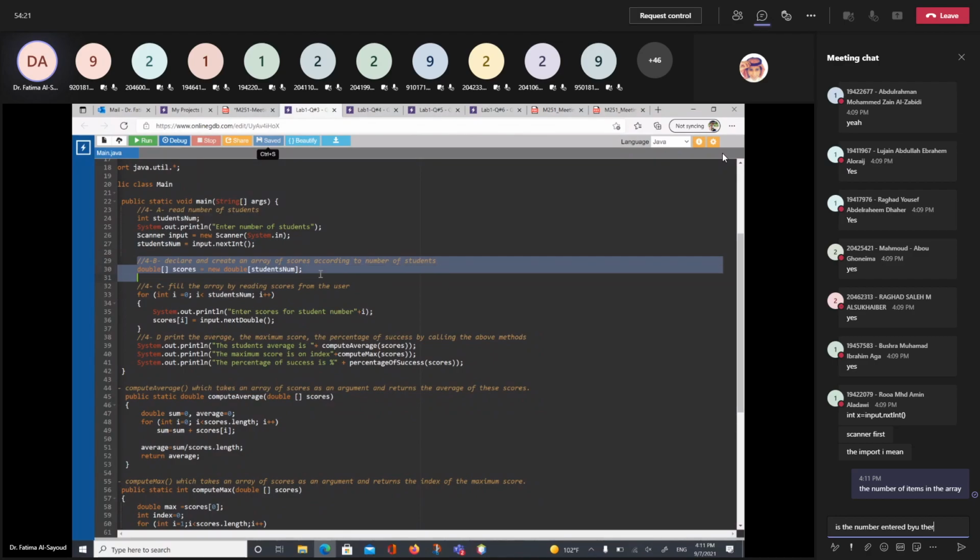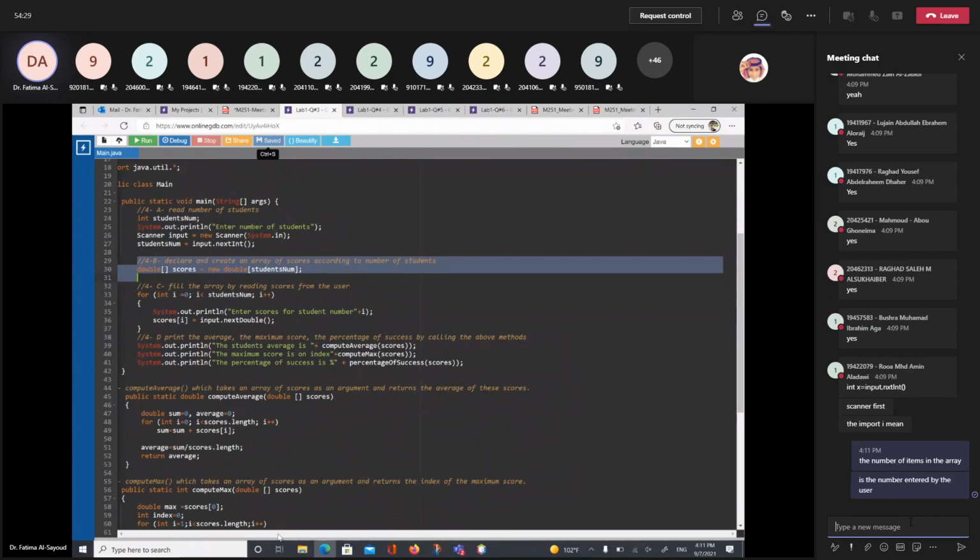So this is the second part, where we create an array based on the user's input, the number they entered, the number of students. Yes, the number of items. The number of students is what will be between the brackets here. This means the length of the array, the array called scores, is the number the user entered. If they enter 3, its length will be 3.